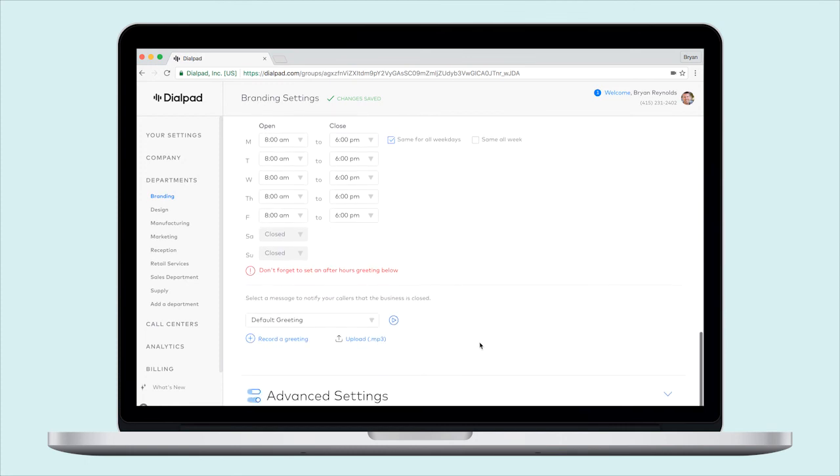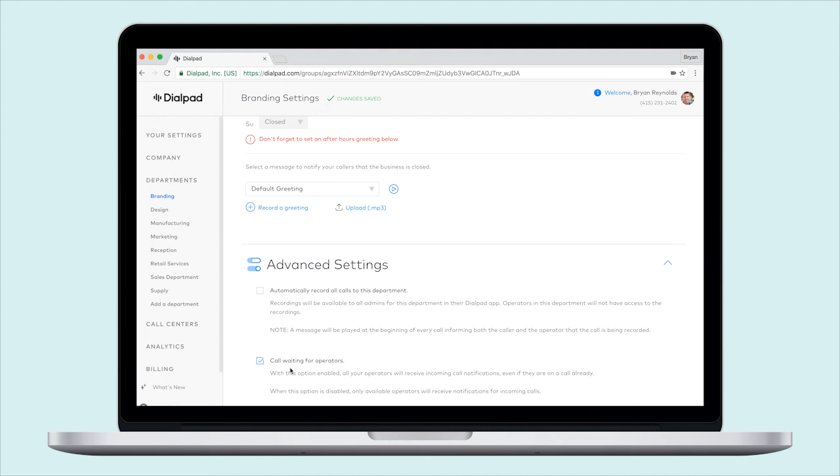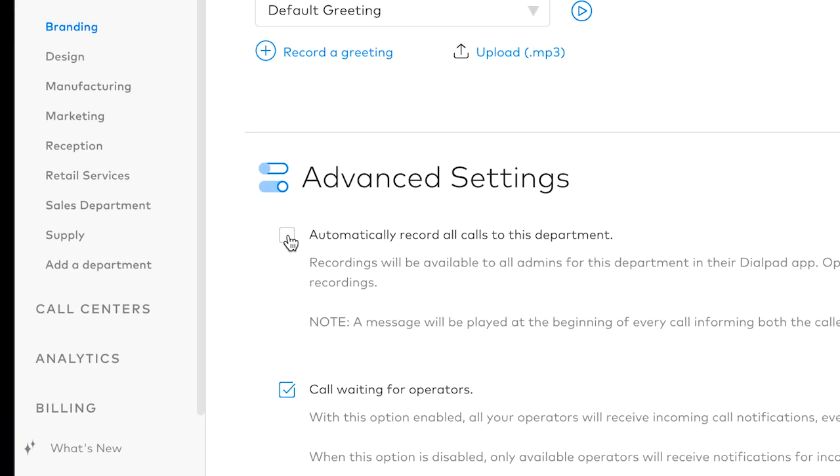Navigating to advanced settings, your departments can also have call waiting enabled. This functions just like the mainline. You can also enable automatic call recording, but only department admins will be able to see and change this feature.